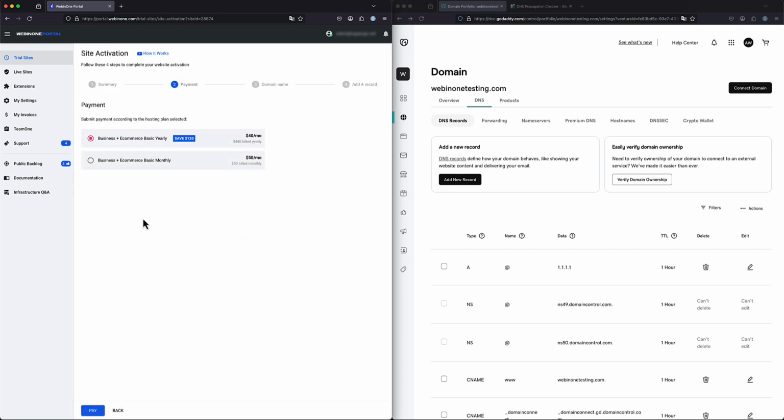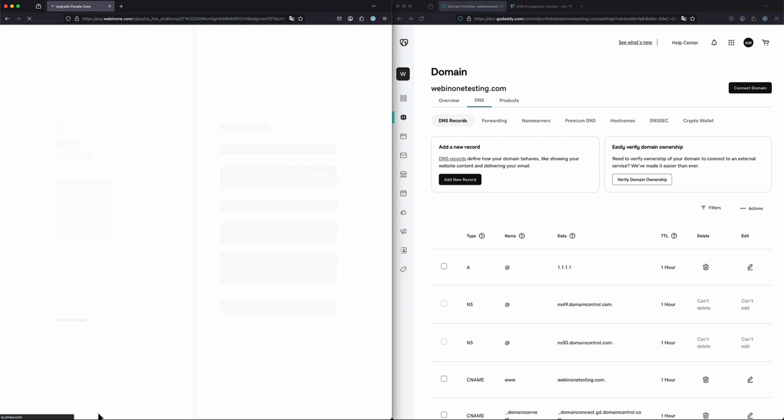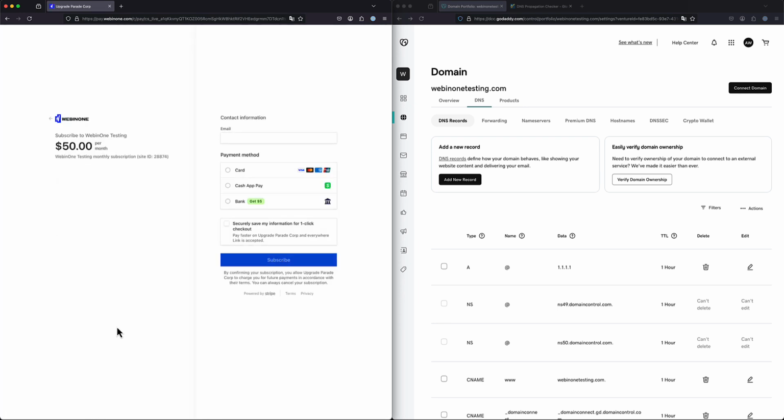For this site, I'm going to select monthly, as I want to be on a more flexible monthly contract, but yearly is a great option too. Choose what works best with your reseller model. Click the Pay button to launch the payment page, offering various payment options through our Stripe integration.